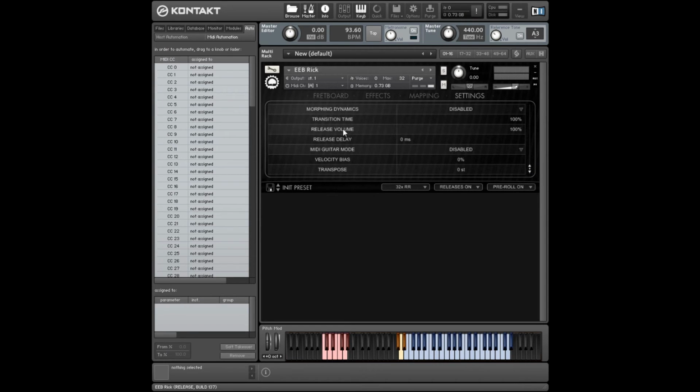There's also a release volume setting, which allows you to adjust the volume of the release samples. Release delay basically means that when you release the note, it will leave the note sustaining for that many milliseconds, and that way it helps you smooth out gaps in keyboard playing. So it'll help you play smoother legato lines. There's also a MIDI guitar mode that you can disable or enable.